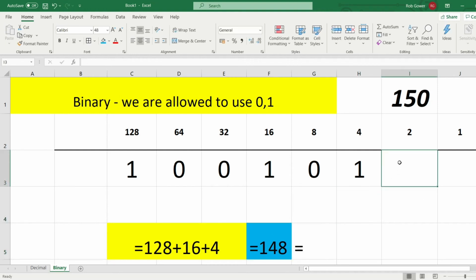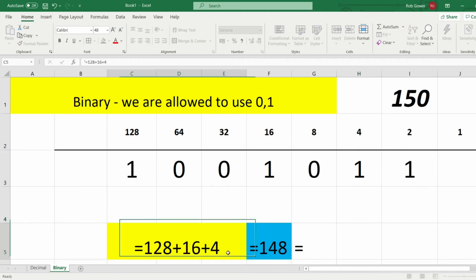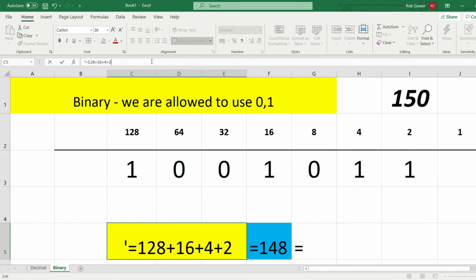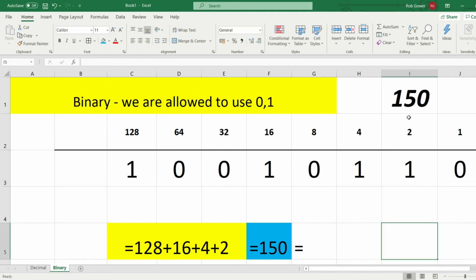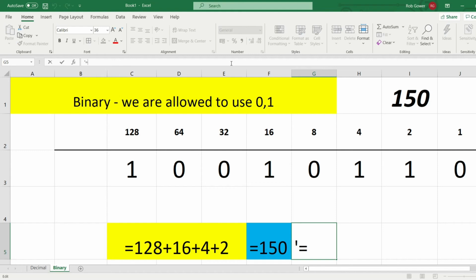Am I going to use the 2? Yes, I am. Because that will take me to where I need to get to now. That will be 150. And no, I'm not going to use the 1. And hopefully that's obvious because it's not an odd number, so you won't need to be adding 1 onto the end. So 150 in binary numbers is 1, 0, 0, 1, 0, 1, 1, 0.